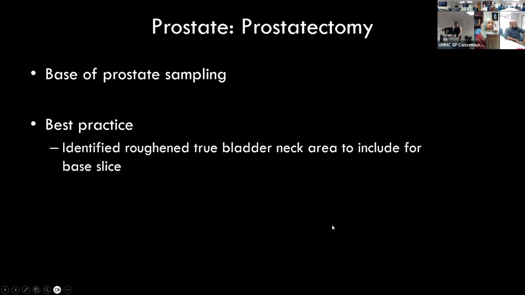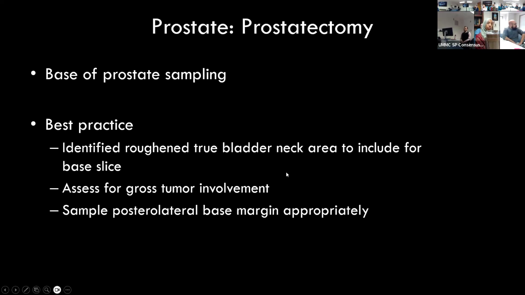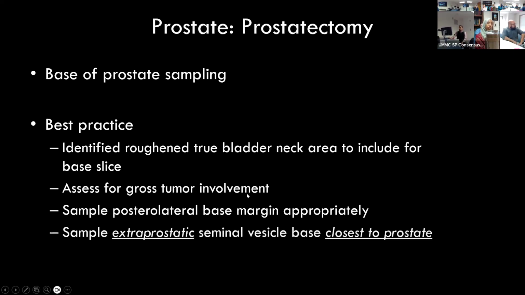So best practice is, you need to identify the true bladder neck area to submit it properly, and you need to assess for gross tumor involvement in the bladder neck area, because that might change the stage. And then you need to pay attention to the posterolateral base area because of the important structures and the margin implications there. And this is probably the most important point here: extraprostatic seminal vesicle closest to the prostate has to be sampled.